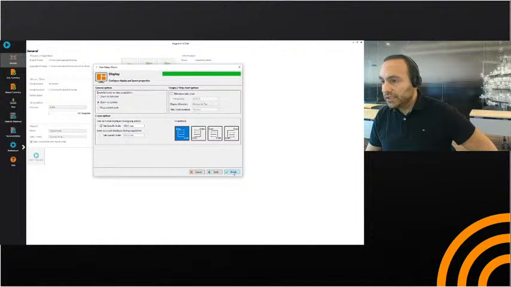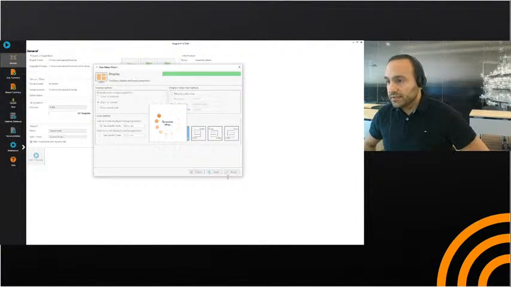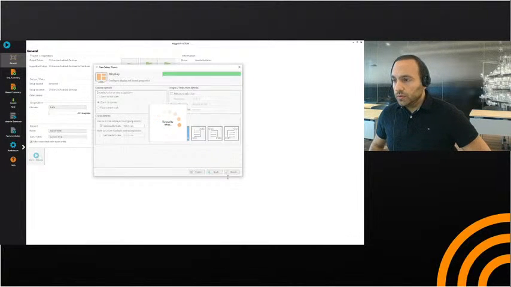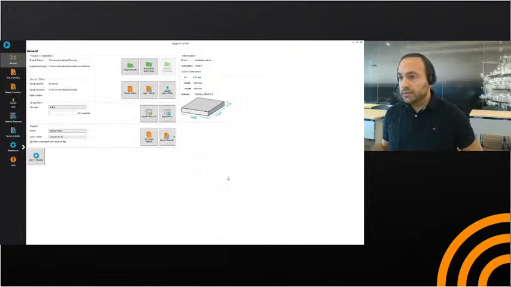And next, the final step would be the display. I will keep everything by default. And here I can finish my setup. So you saw how simple it is to create your setup file. Going through the wizard, we tried to make it as simple as it is.